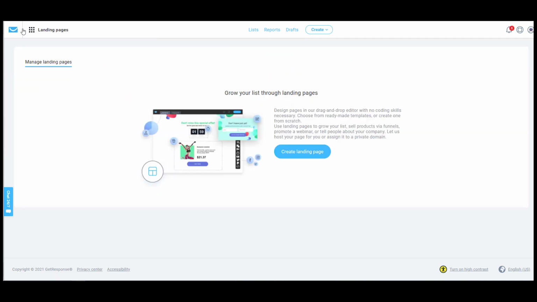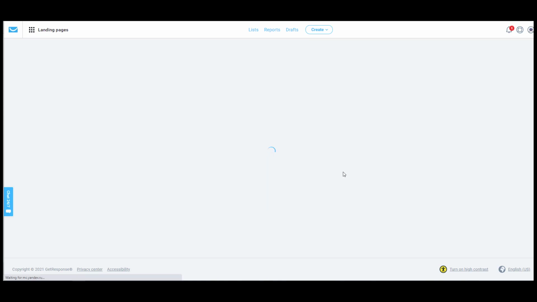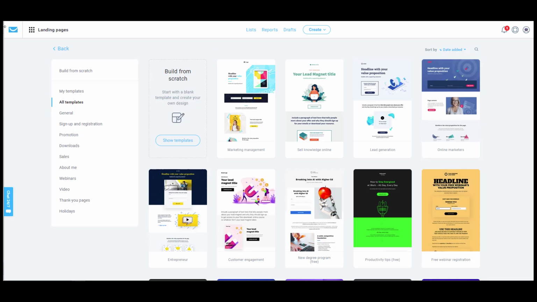Now, I've clicked the menu for landing pages. We've come into manage landing pages, and now I'm going to create a landing page. As you can see, you get a great choice here, and you can create them from scratch if you like, or you can use some templates that you've set up previously, or pick a whole brand new one out of the choices that are here. You can do sign up and registration pages. You can do promotions, downloads if you want to download a report or a lead magnet of some sort. You can put an about me page, and what we will look at today are the thank you pages that go with the landing page.